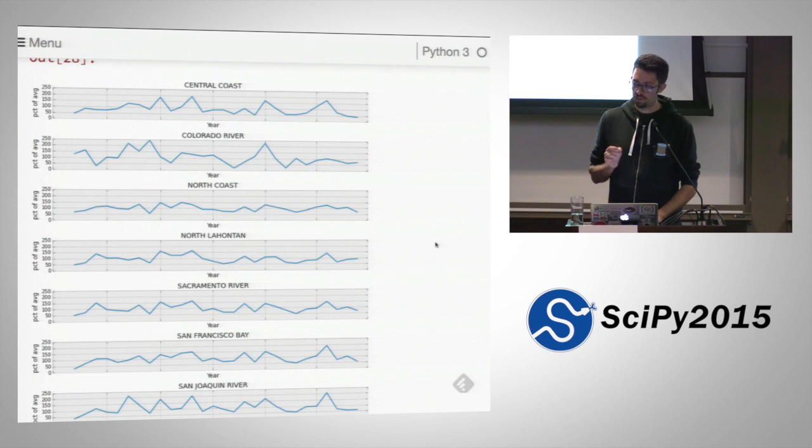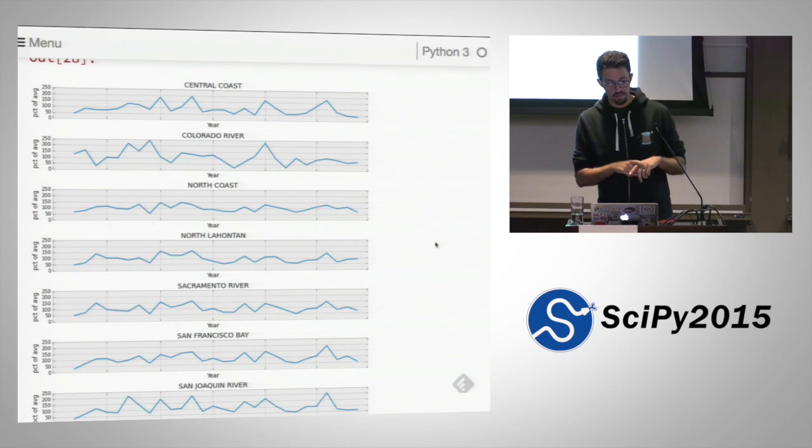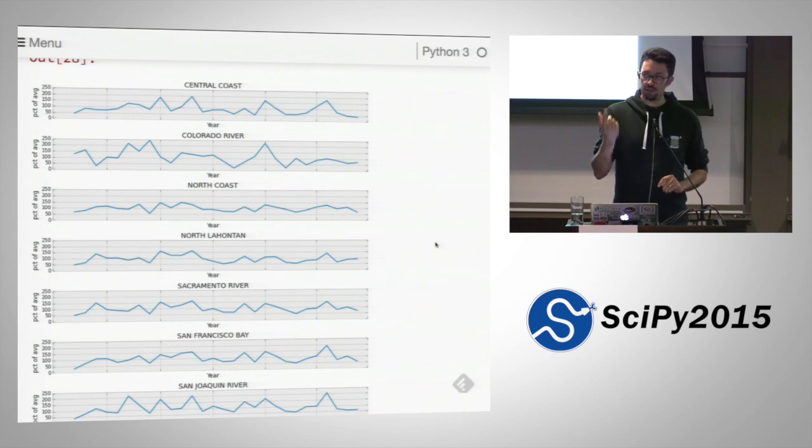So you kind of have to manually say, give me this many number of subplots, and they'll be in a grid. And then you loop over them in whatever way you'd like, putting stuff on those one at a time.